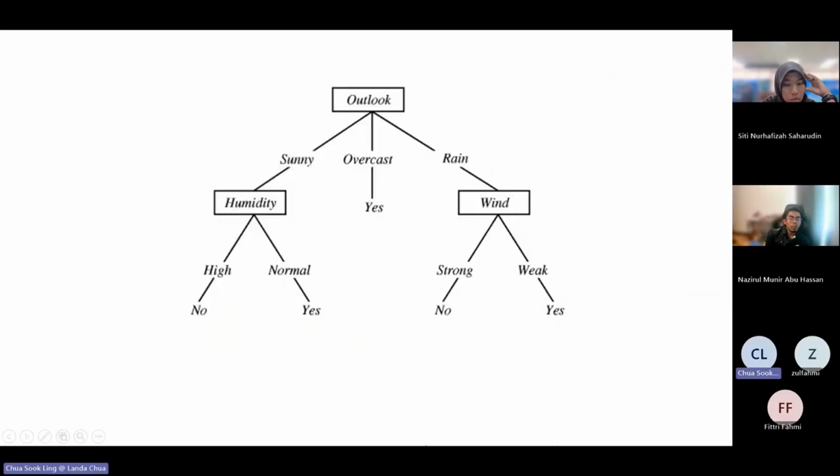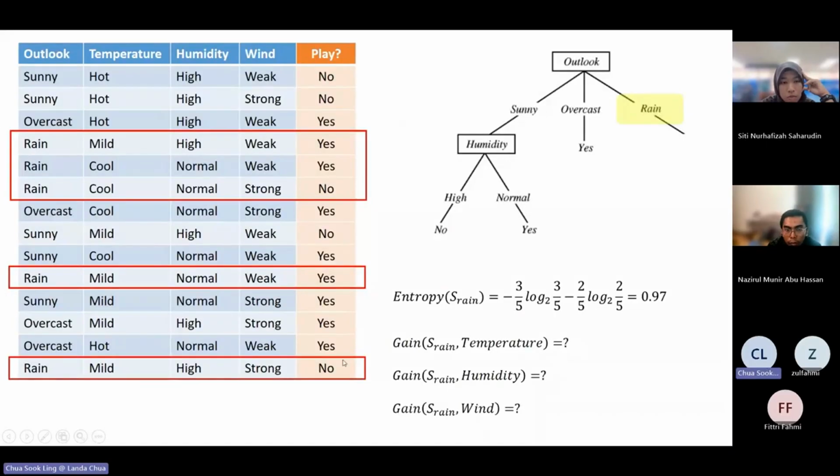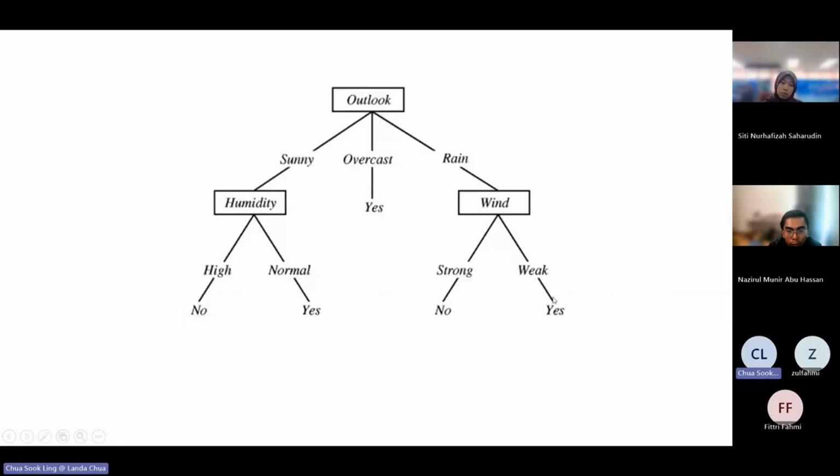So this is the final outcome of the decision tree that we built based on this table that has 14 records. And you can see that from this decision tree, the first question we should ask is the outlook. If the outlook is overcast, straight away, yes, we will go and play. If it's sunny, the next question we should ask is humidity. Is it high or normal? If it's high, we are not going to play. If it's normal, then yes, we're going to play tennis.